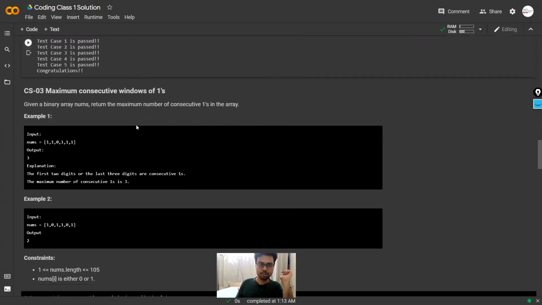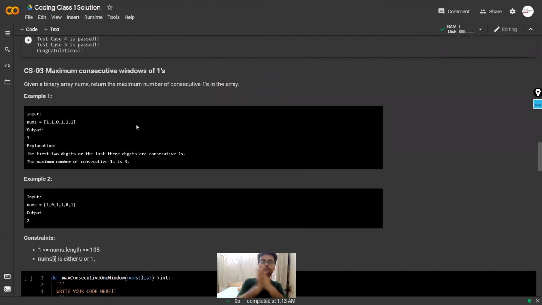So now let us go to this another interesting question. What is our question? Given a binary array nums, return the maximum number of consecutive ones in an array. So if the value for nums is 110111, then output should be 3. There is also an explanation given here. So let us try to understand what they are saying in the question.